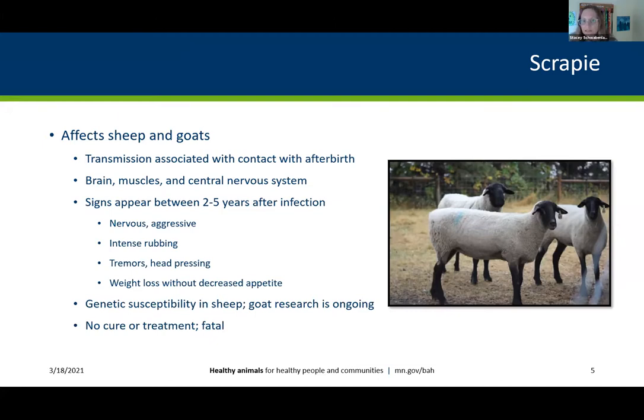Ultimately, the disease ends up causing problems with the brain, muscle, and the central nervous system, and signs will appear about 2 to 5 years after the animals are infected. Generally, we'll see that animals show clinical signs of the disease when they're around 3 to 4 years of age, which is not surprising since they may be infected as young kids or lambs during the actual birthing process when they are ingesting some of those infected materials.